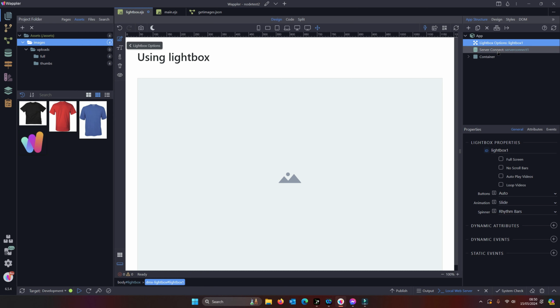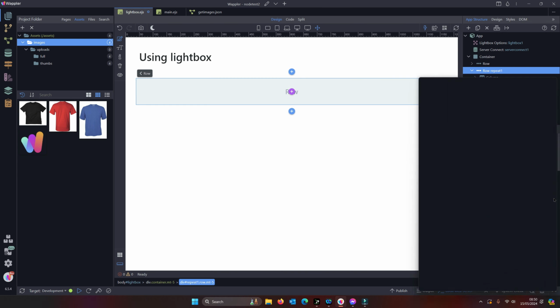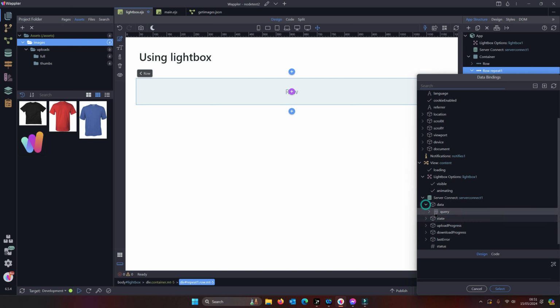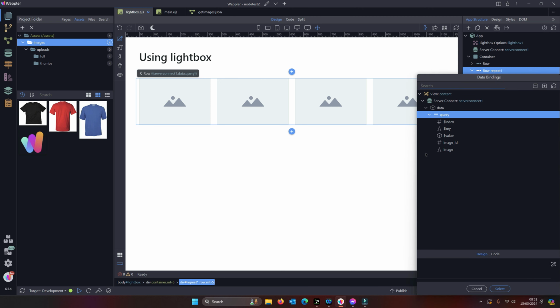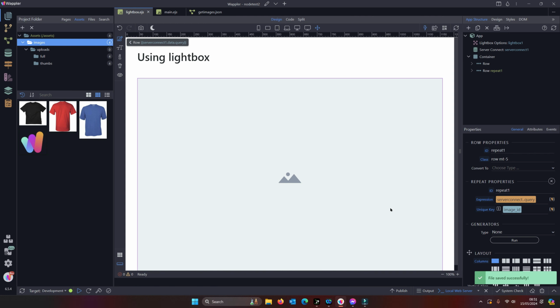I've got our server connect returning a number of image names. I need to then make this row column and then anchor image a repeating region. So I'm going to repeat children, and the expression is going to be based on the server connect data query. Don't know where that's come from. Probably test, and I can set a key if I want. Each image has a unique ID, so I can just pop image ID in there as a unique key. So there we are, we've got 4 images.